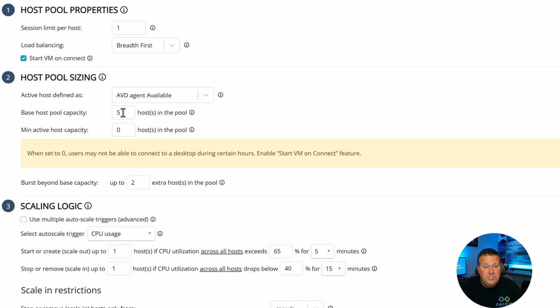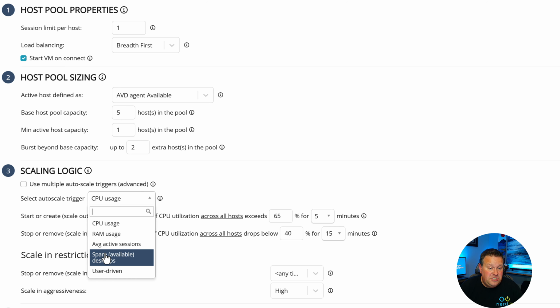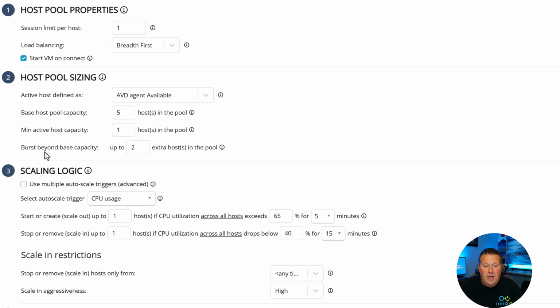Right now, you'll see I have 5 machines in my host pool. I have 0 available in that host pool at any given time right now, so that I can have everything turned off. But I don't want that to happen. I want to have machines available at any given time, so I'm going to say 1 at a minimum is available in my environment. And if I have an autoscale trigger set up down below for CPU, RAM, average active sessions, or spare desktops being available, I can then create new machines automatically that will then be destroyed as soon as autoscale kicks in and downsizes your environment.